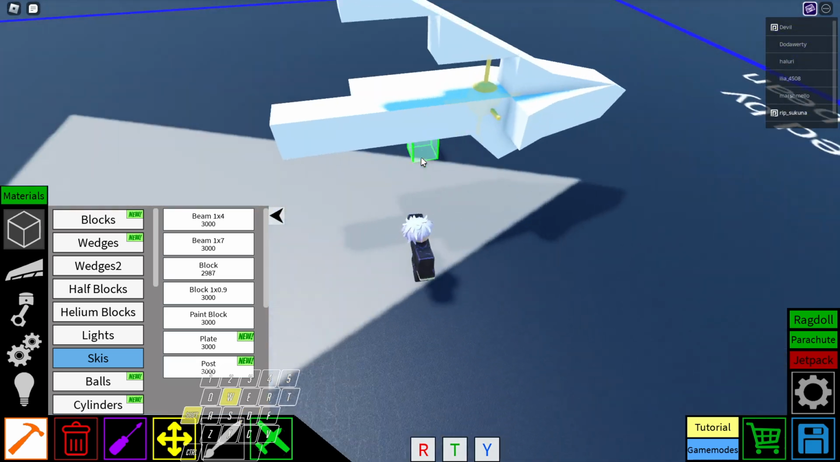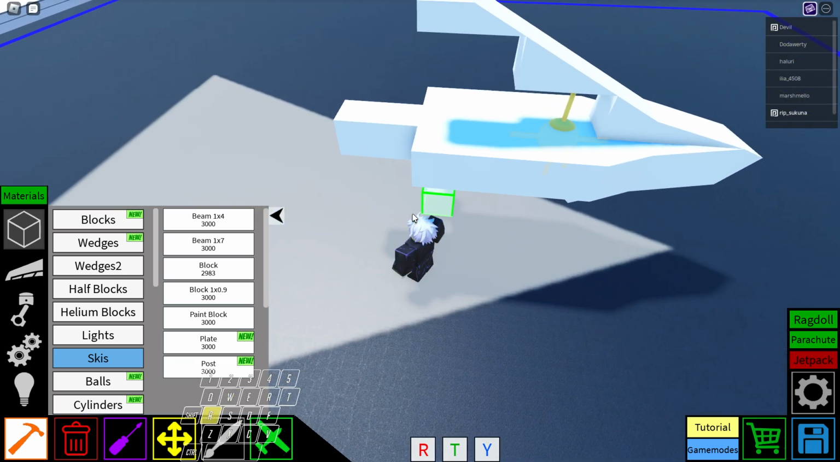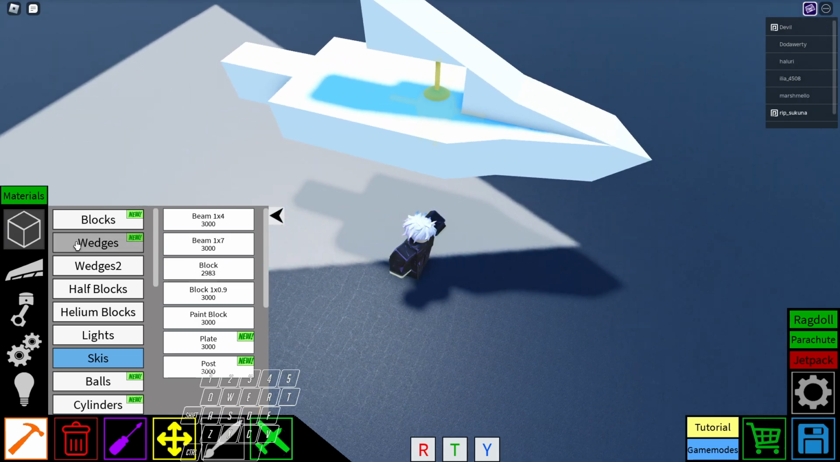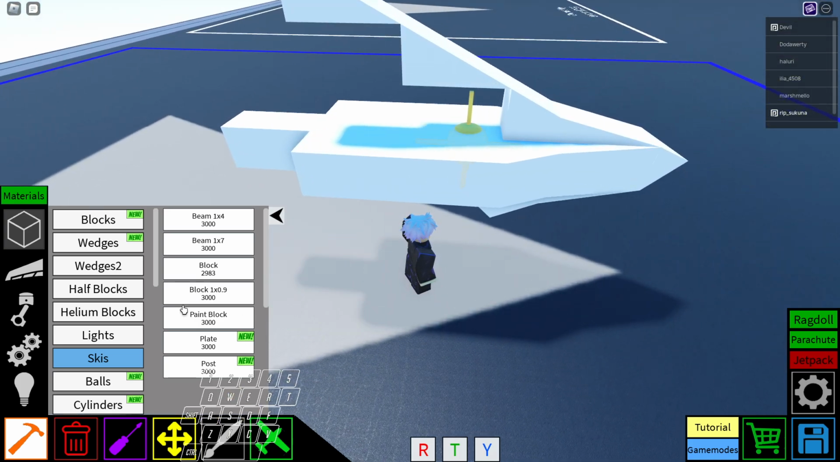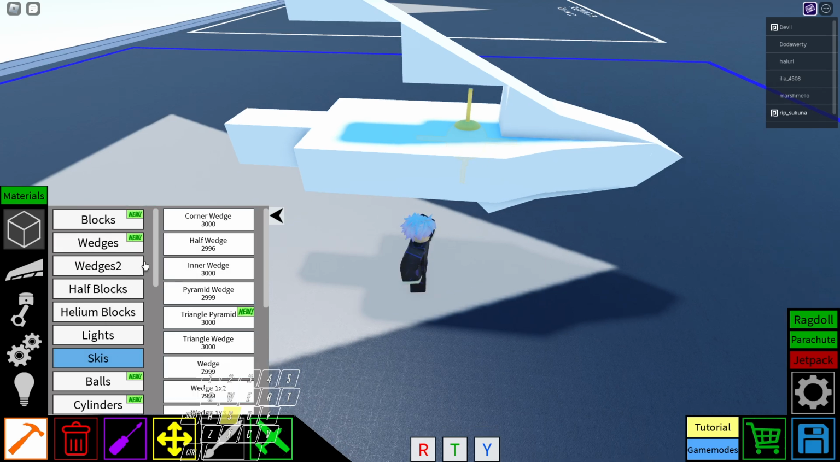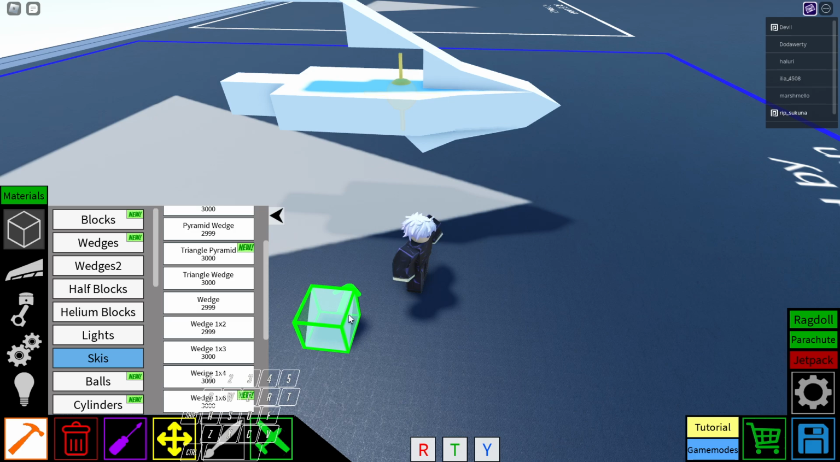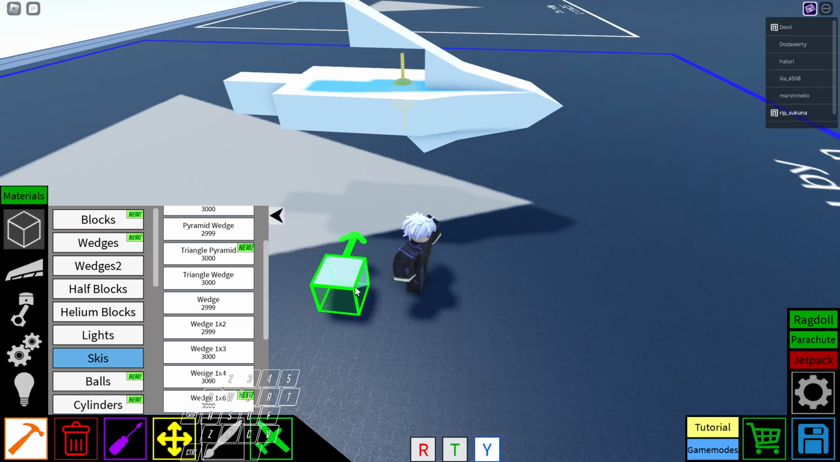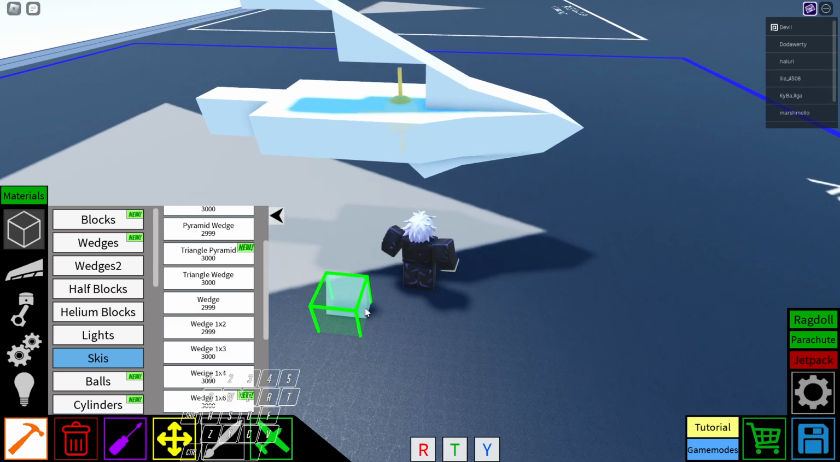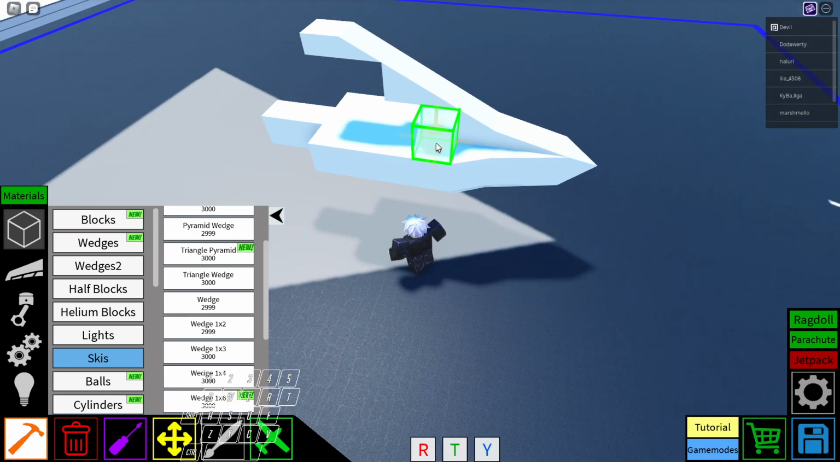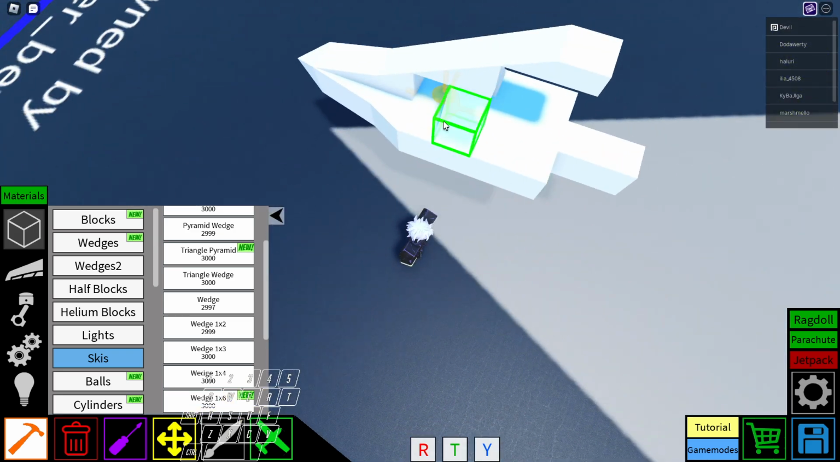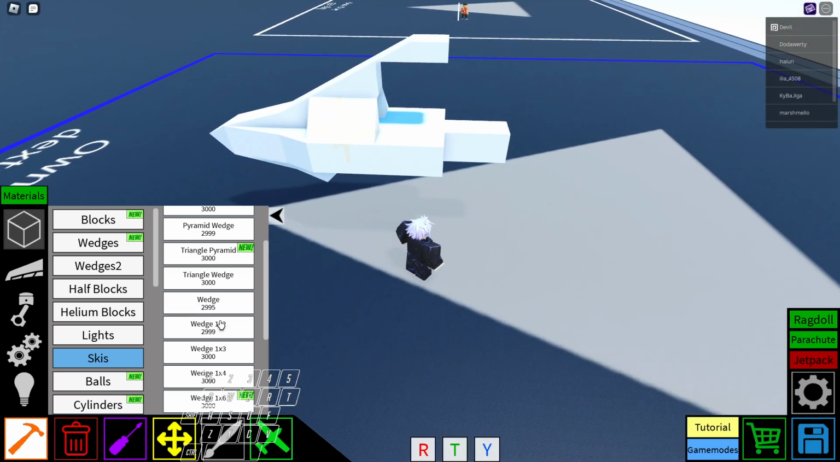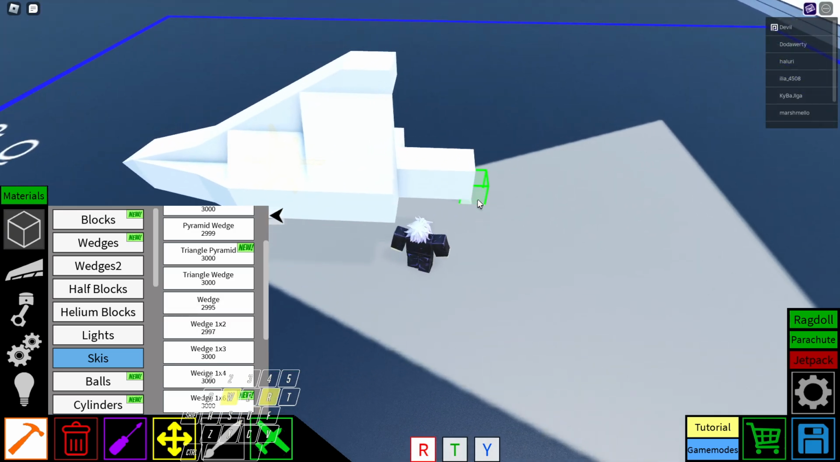And then you want to extend your blocks out to there. Then here is where the pilot seat is going to be. Or like, yeah, you'll see what I mean. So now, I would either use these or these, depending on what part you're on. We're gonna start off with normal wedges. Place 2 there. And 1 by 2s here.